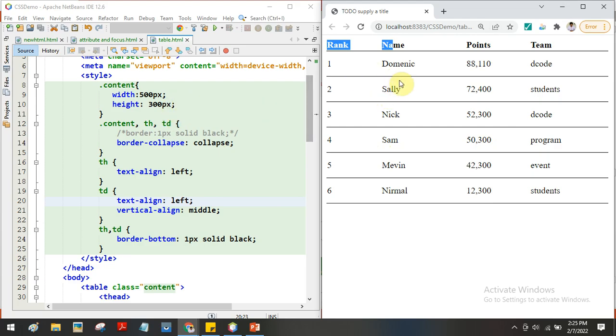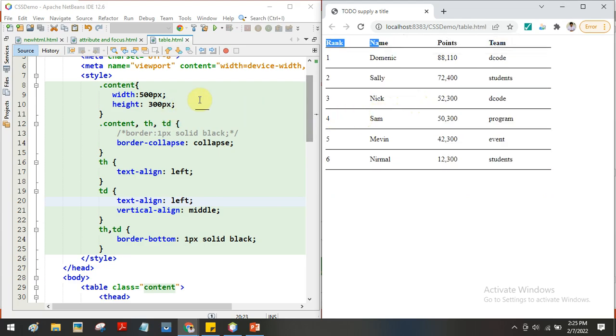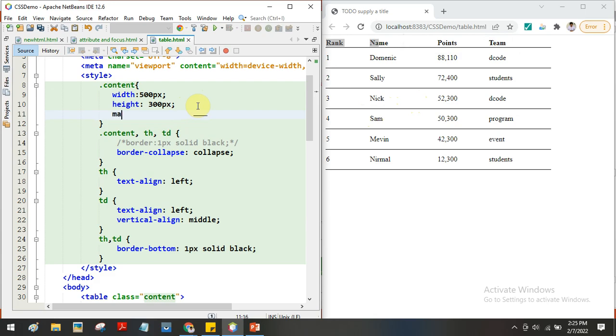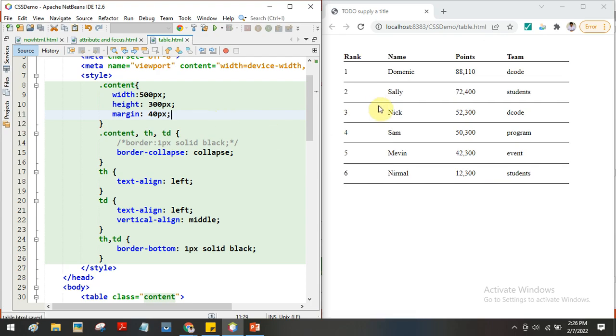The same way, if I want to move the whole table to the right side, we can provide the margin property. For example, 40 pixels. So the table moved 40 pixels from the left, 40 pixels from the top. It looks like this. This is one way. Another way is we can apply color also. We discussed color, right? We can apply color for the table header.